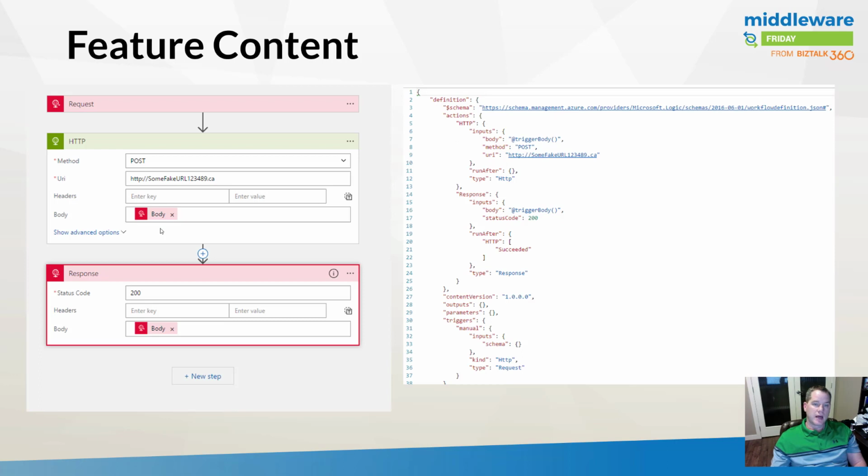In this case, all I have is an inbound request. I'm then going to go out and call an HTTP endpoint. In this case, I've created a fake URL, so don't bother hitting it. You're going to get a 404. And then we'll simply return a 200, not that that really matters. I can invoke this Logic App from Postman, but that's really not all that important in the grand scheme of things.